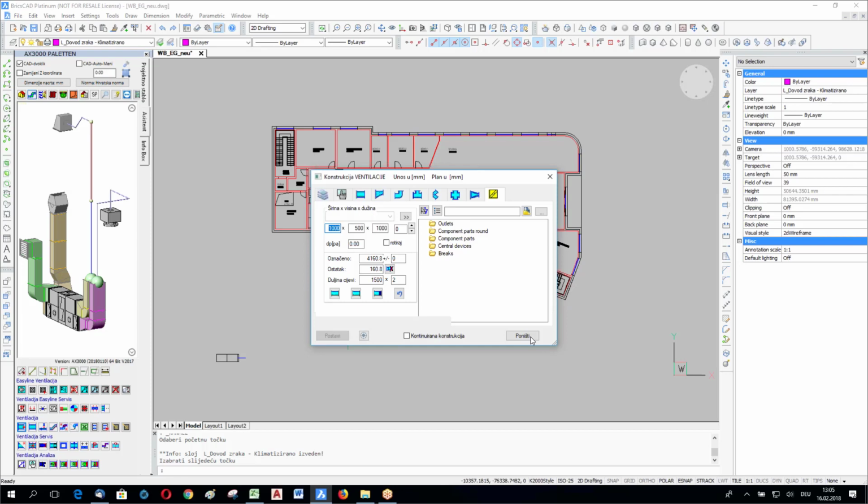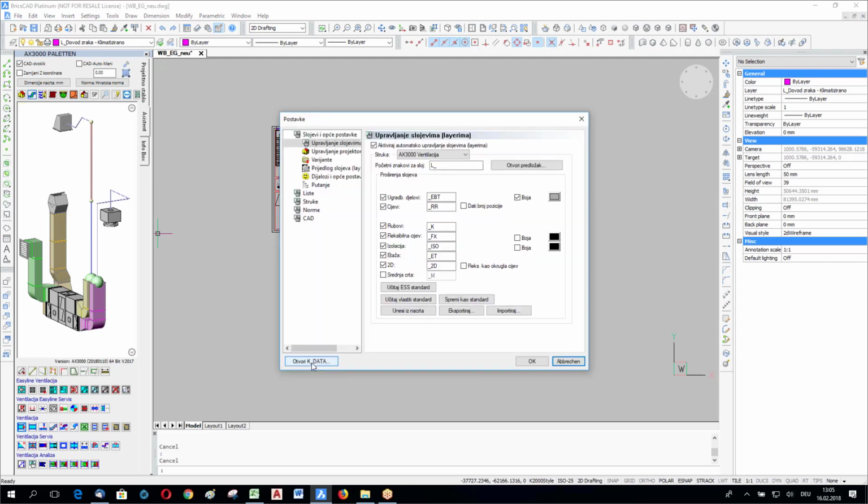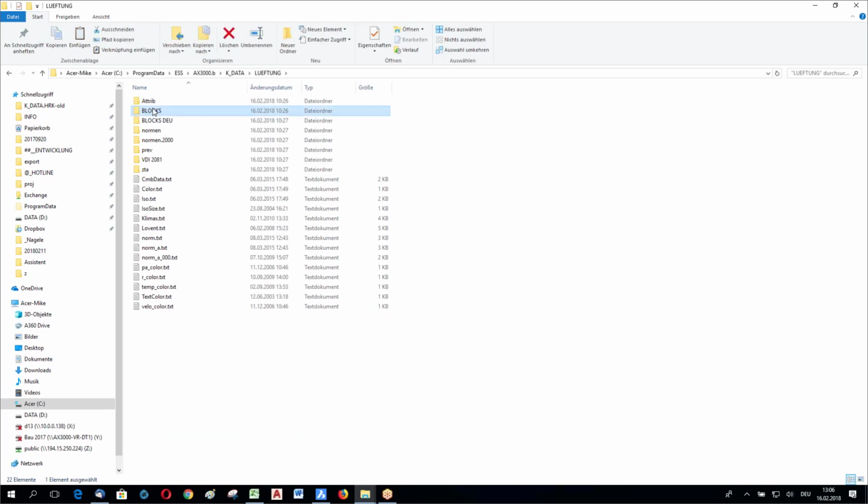The easiest way to open this KData folder is by using the settings dialog. At the bottom left side you have a button Open KData. This is a directory on the hard drive. You have one folder per trade: a heating folder, a ventilation folder, and a sanitary folder. In all of these subfolders you have a directory called blocks, and inside this blocks directory the blocks should be saved.